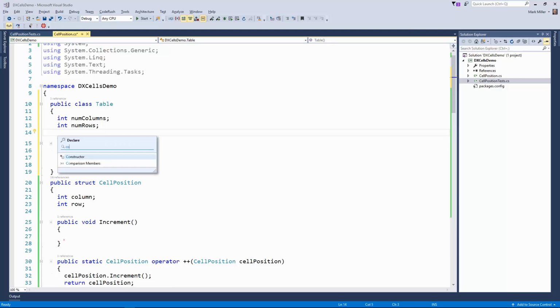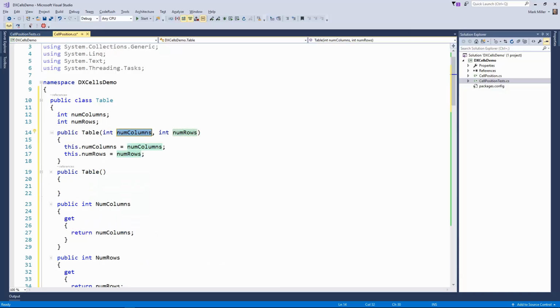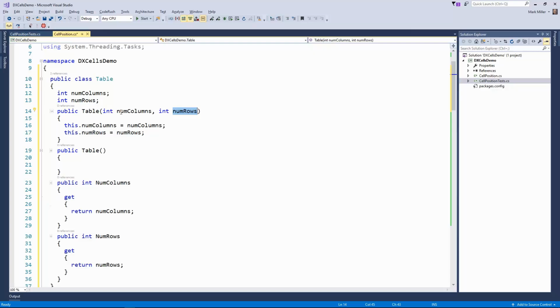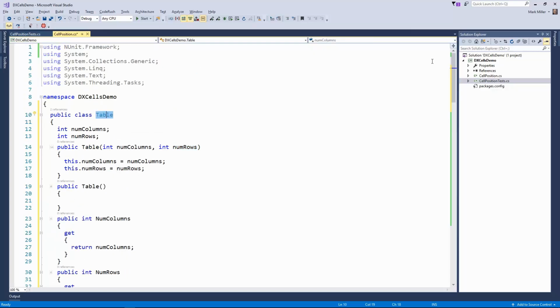We're going to quickly come back in here. We're going to grab the constructor. We're going to select everything in here. We'll go ahead and generate properties for it as well, just like we did before. This is a common kind of thing that we do again. So we've got our class table. It's got num columns and num rows. I'm going to copy that to the clipboard.